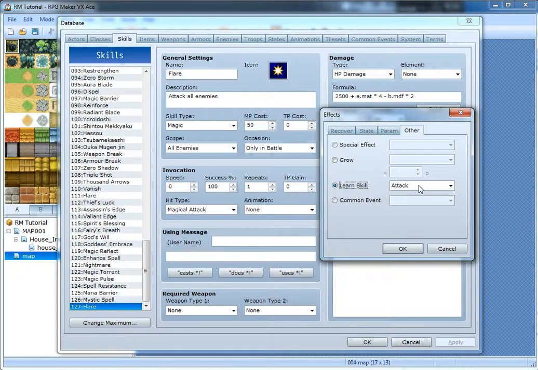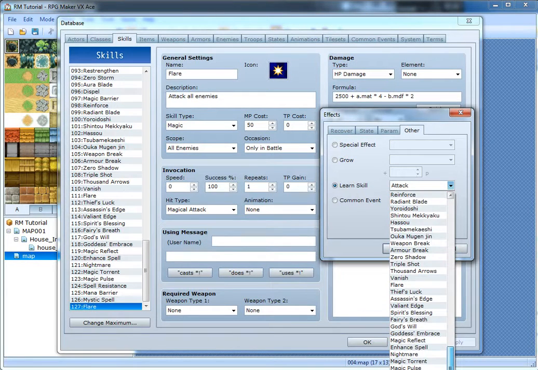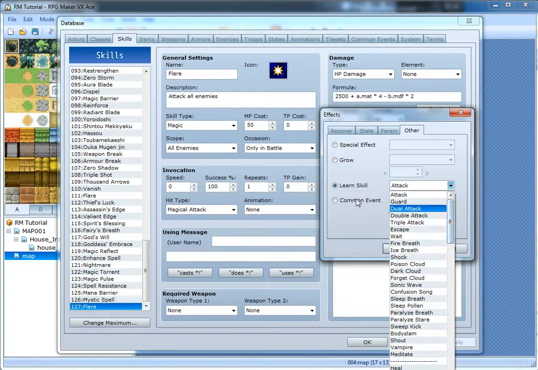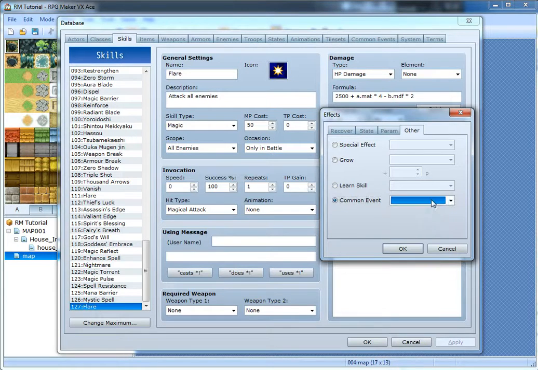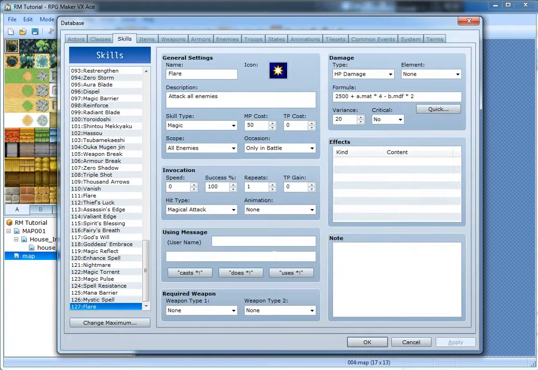Learn skill. Okay, here we go. You can actually learn a type of skill by using a skill, if that makes sense. Common event. You can call a common event with it. So that's that. Here's your notes, and you cast Flare. You just click this little arrow here, and it'll cast it. Required weapon, you can have a weapon requirement before using this skill.